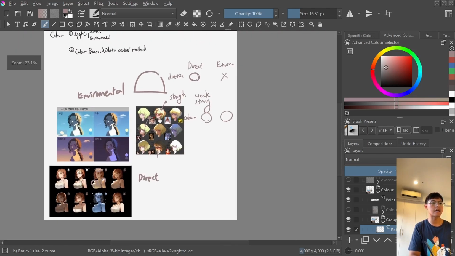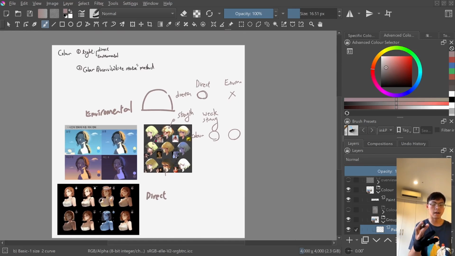That's the thing that we should be aware of and analyze when it comes to your own character lightings, or if you want to copy an illustration for practice purposes. You can also write this diagram down on the side to see what kind of parameters are for both of them, so for direct light and environmental light.